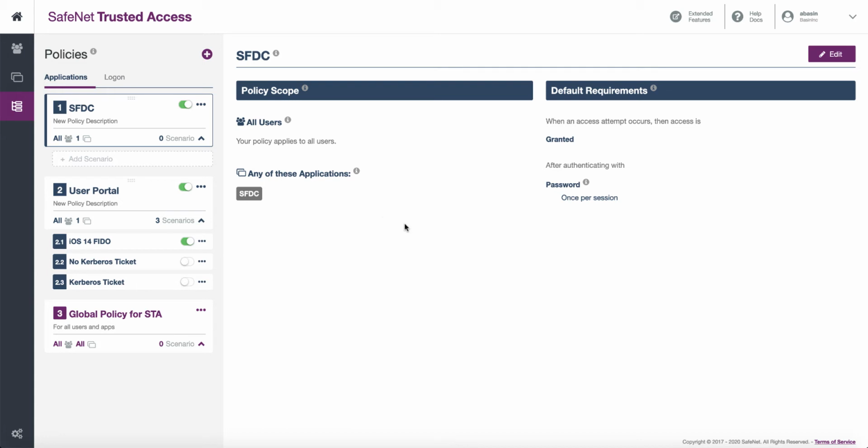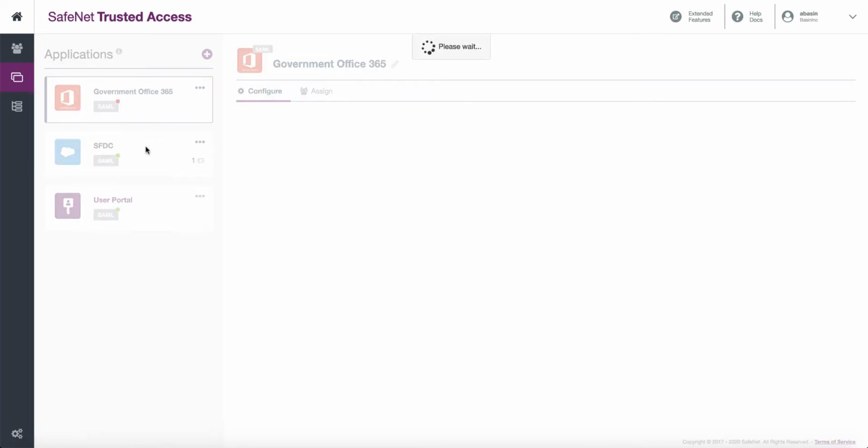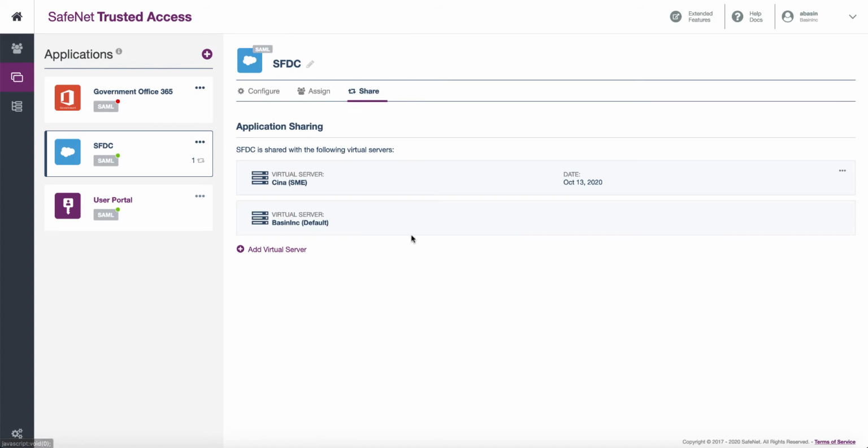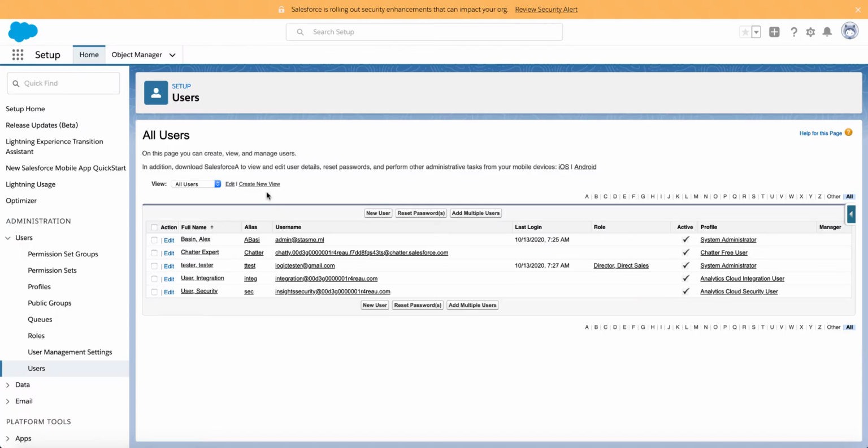In this server, the access to this application requires password-based authentication. The application is then shared to an additional subscriber server underneath my top level. In Salesforce itself, I have two users. First user is part of the top domain level server, and an additional user with a completely different domain, different username, is part of the subscriber server.